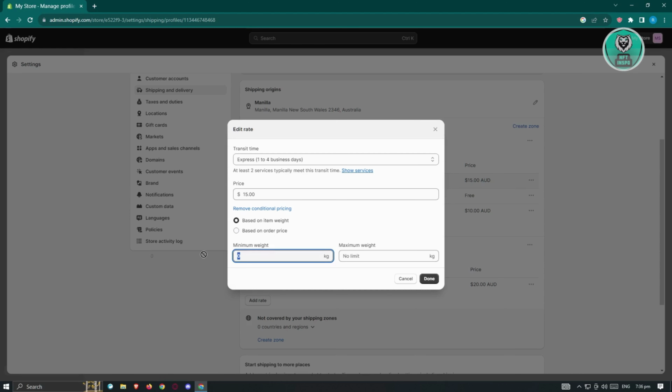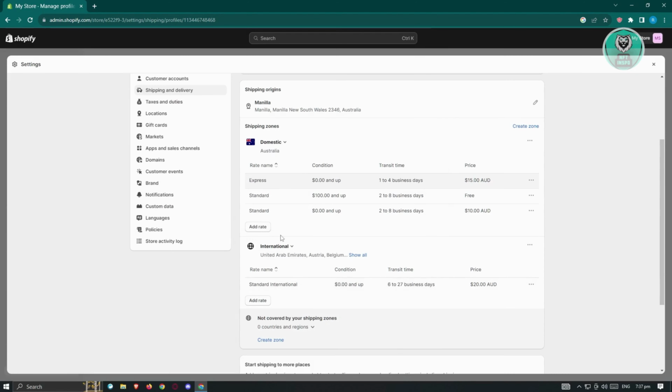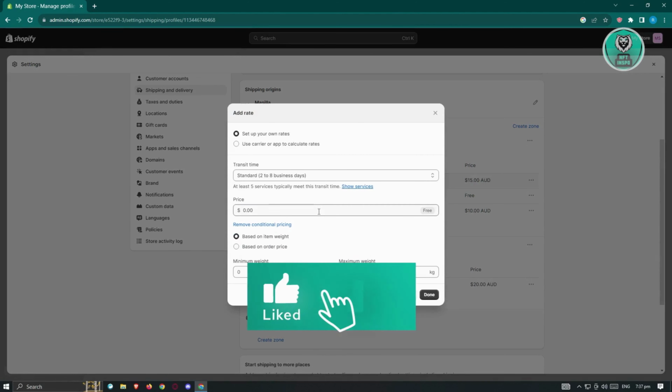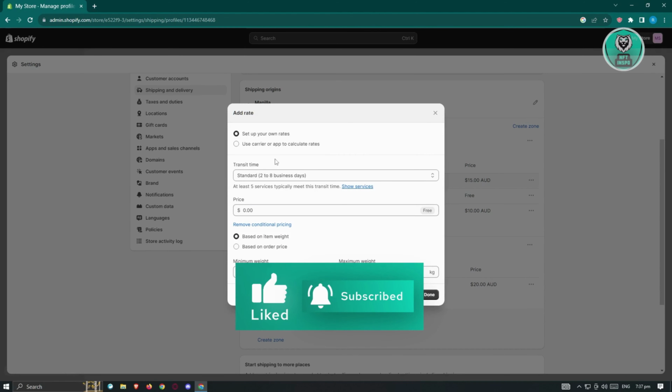Like for example, minimum weight should be around 10 kilos and maximum weight should be, let's say, 20 kilos. You could go ahead and do that. Now in this case, if you want to add another rate, just click on add rate here, and from here click on add additional pricing if that is actually applied.